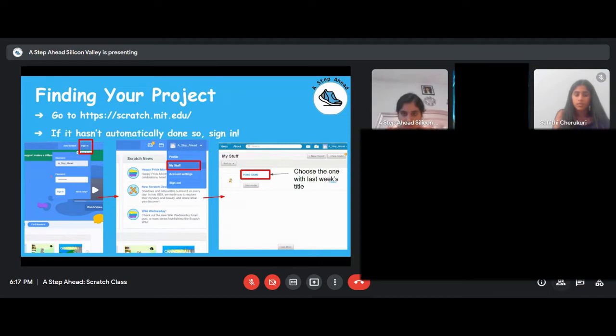The steps to find your project from here are shown in the images below. So you can type down in chat once you find it.